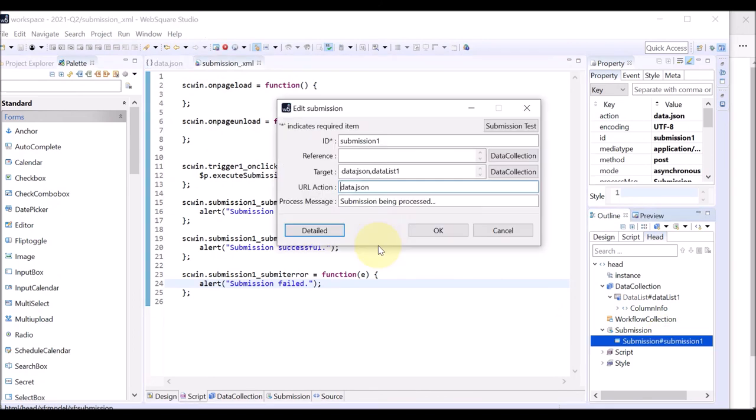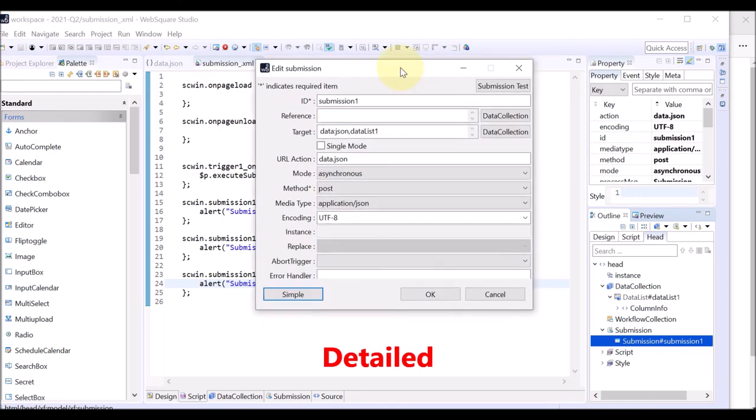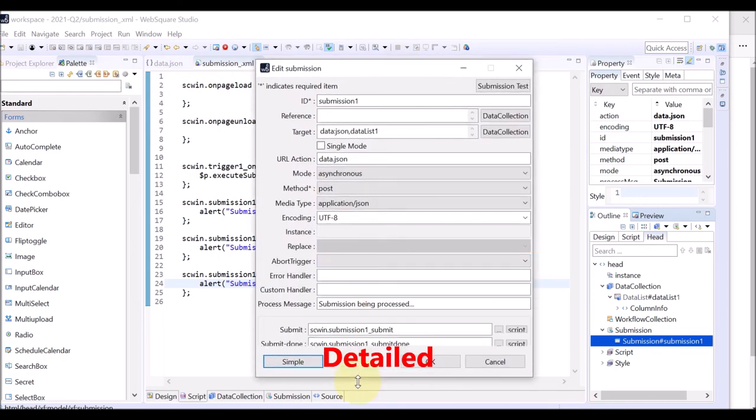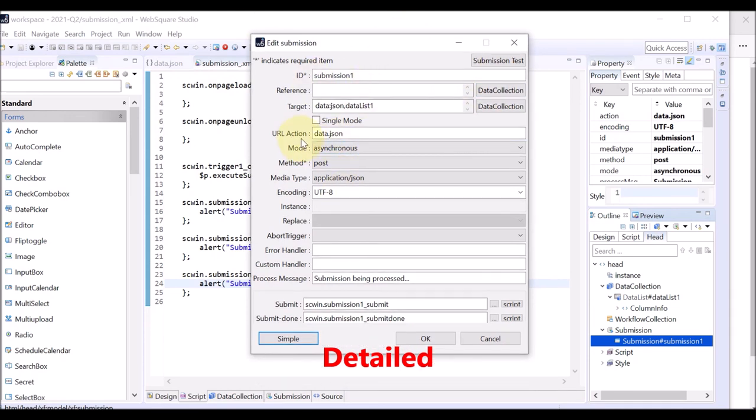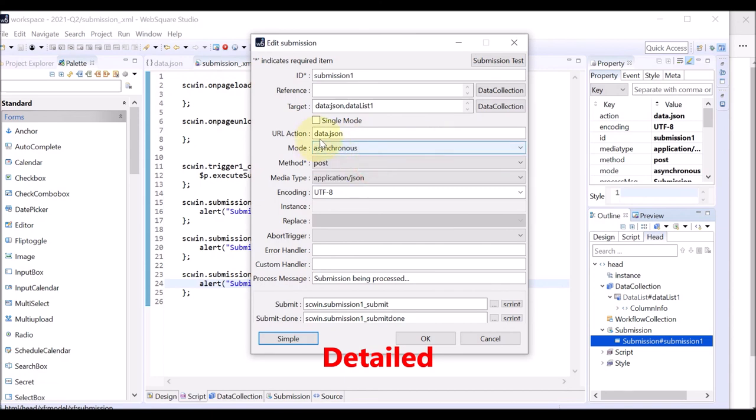There are fields displayed upon clicking the detailed button on the submission. Double-click the submission and click detailed. Most of the time, the submission is defined at the project level so that individual programmers do not need to set these fields. Showing the detailed fields is only for the reference purpose. Note, however, that the asynchronous mode is recommended. Changing it to synchronous will pop up a warning message.